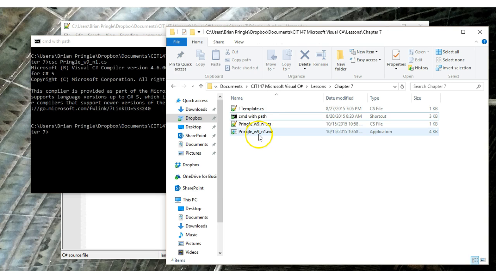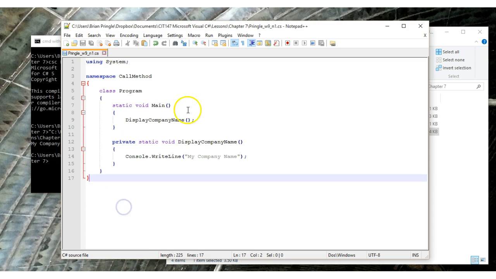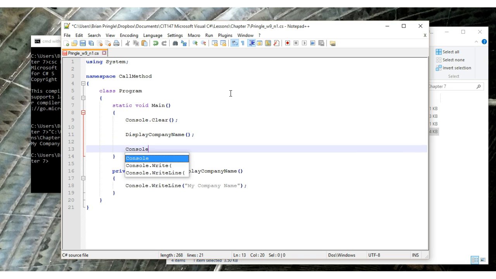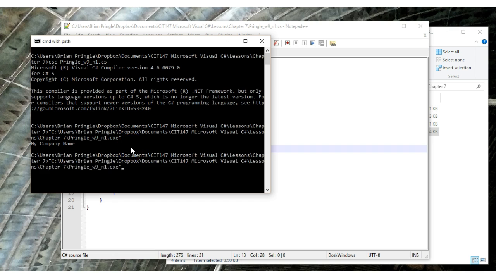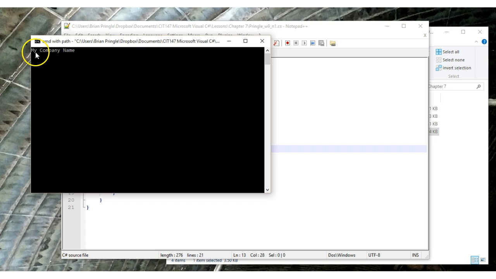All right, now I have my executable. So my executable is here, and I run it, and it just simply says my company name. All right, so I'm going to add my usual console.clear and my console.read, just so we can clear the screen and wait for the user to press enter. All right, so I want to compile it again. Run it. There we go. So now it just simply says my company name, and it's waiting for me to press enter.